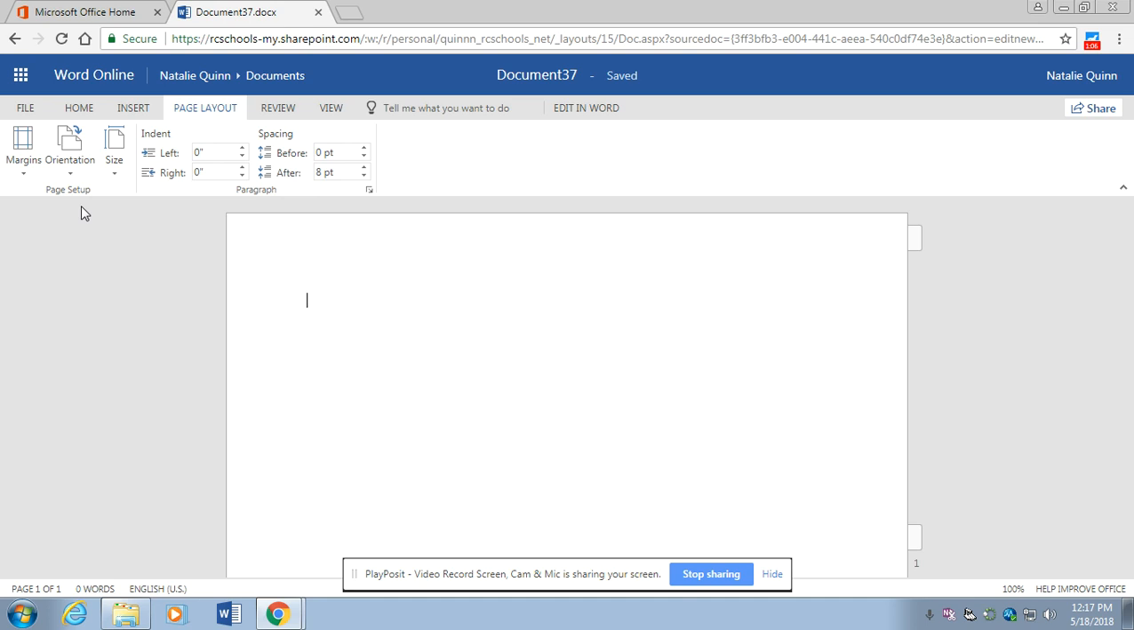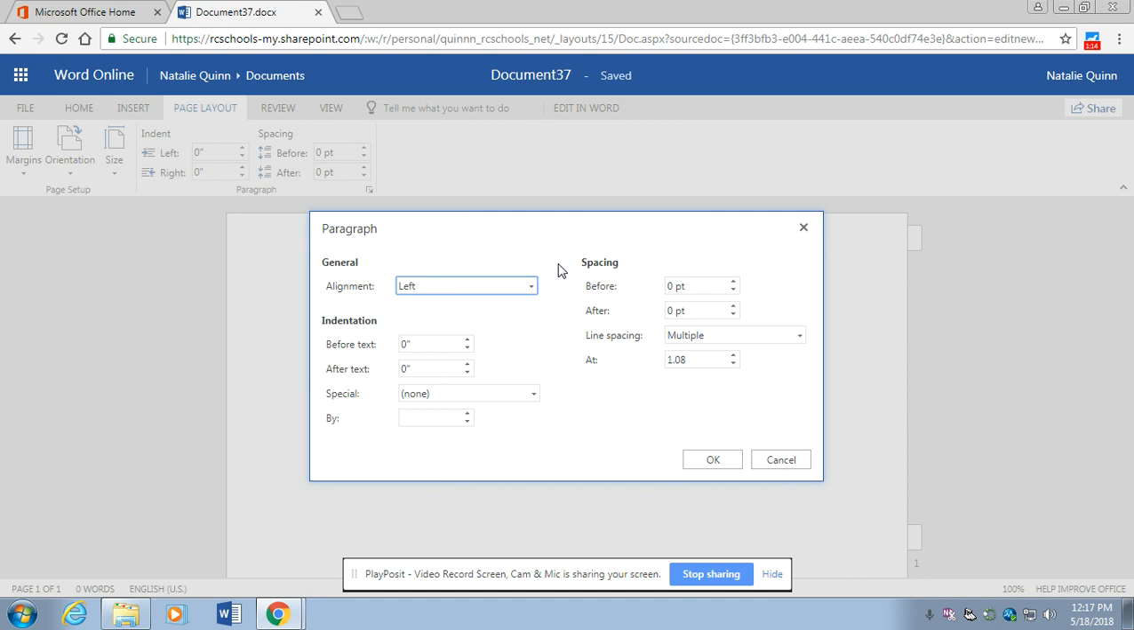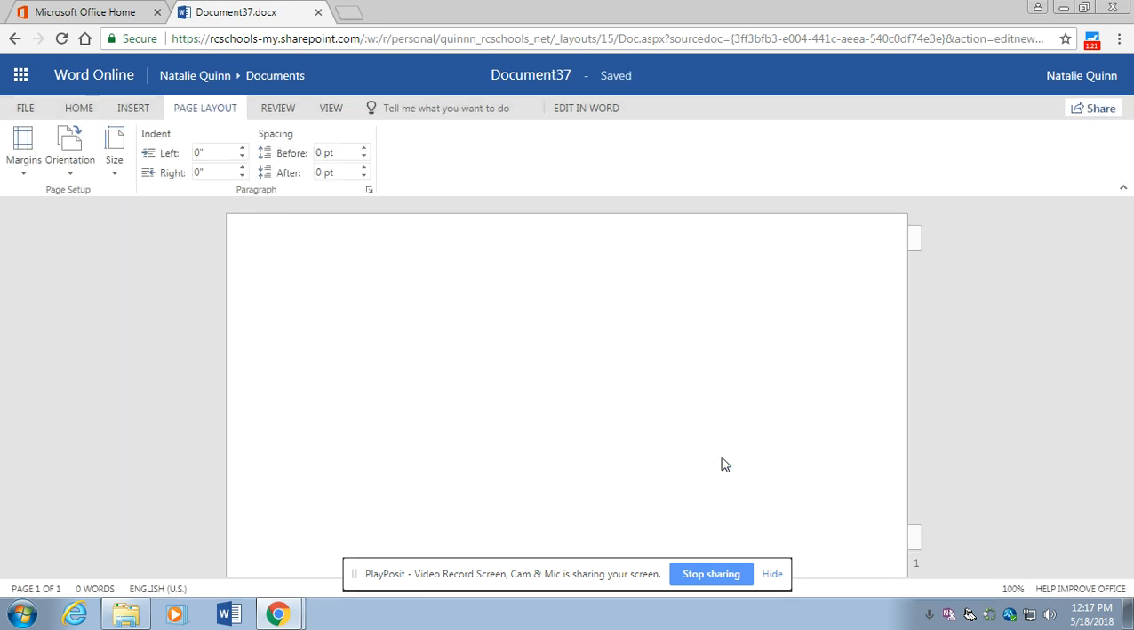All right, then we are going to make sure our spacing is done correctly. We're going to go to After and change that to 0. We're going to expand this box, and we're going to change line spacing to double, and then click on OK. And that's going to make sure your entire text throughout your whole paper is double spaced.